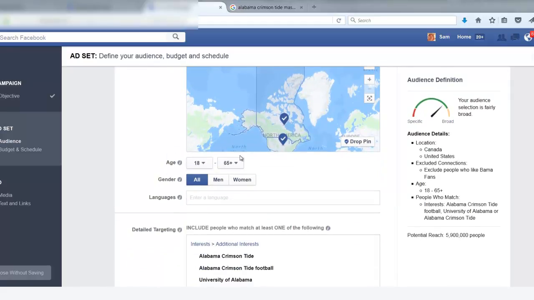I'm doing 18 to 65, and I'm doing all because it's a sports team, so all women and men will like this. Now, if you're in crochet niche or something like that, right, needlepoint, that kind of stuff, then you're going to look for women that are probably 50 years old or 50 to 60 years old on up, right, or 45 or on up, and women, right? So keep that in mind. So it depends on your niche.